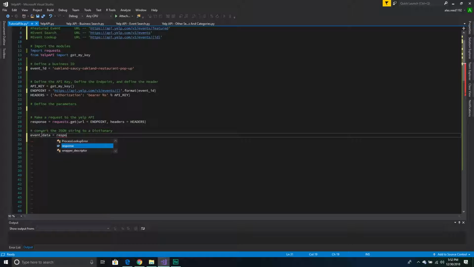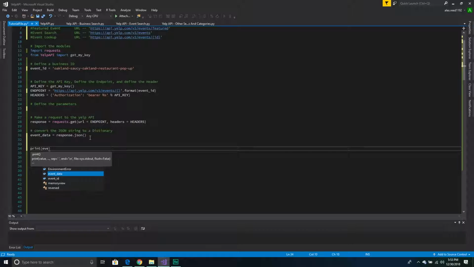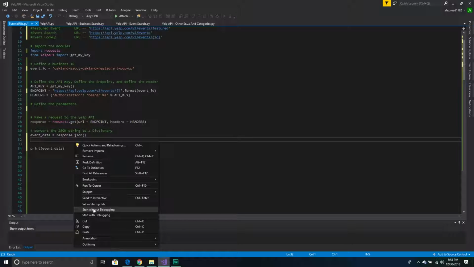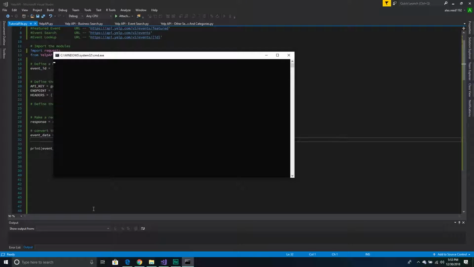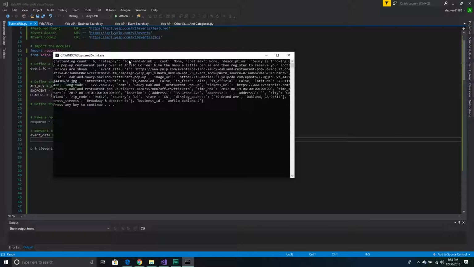And that's going to equal my response.json. So this is my variable. I'm calling the JSON method, which will convert that JSON string into a Python dictionary. And from here, I just want to print out what I see in my dictionary. So I'm just going to print my event data. So I'm going to run it. And we can see lots of good information.